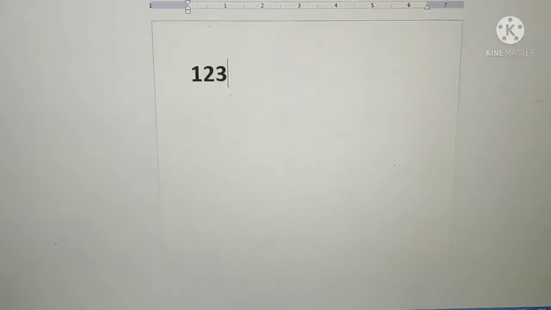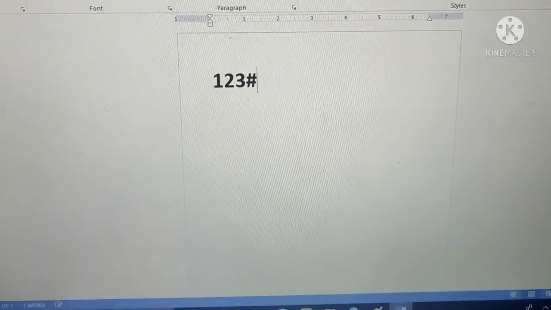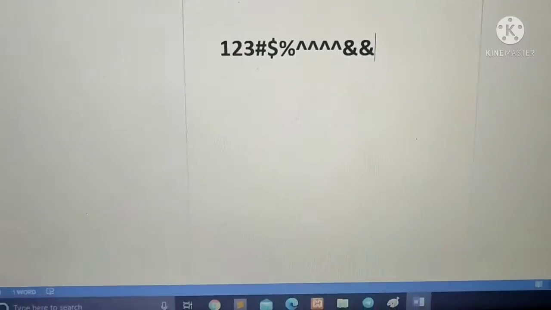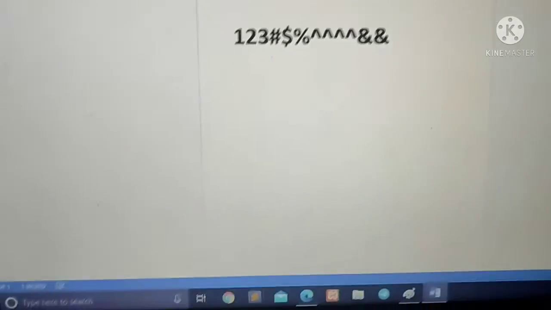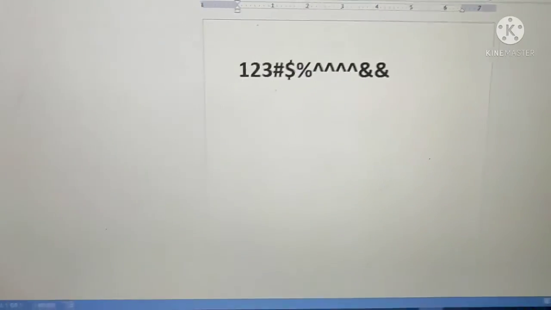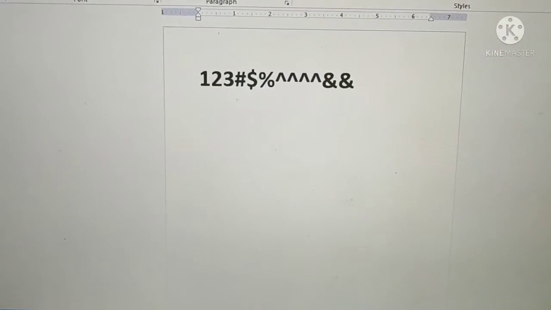But if I want to type these symbols, so what will I do? I will hold down the shift key and then I will press that key. So see here. Okay, so in this way you can type the symbols. And the other use of the shift key is to type capital letters. So look here, if I press these alphabet keys, then the letters will be typed in small.